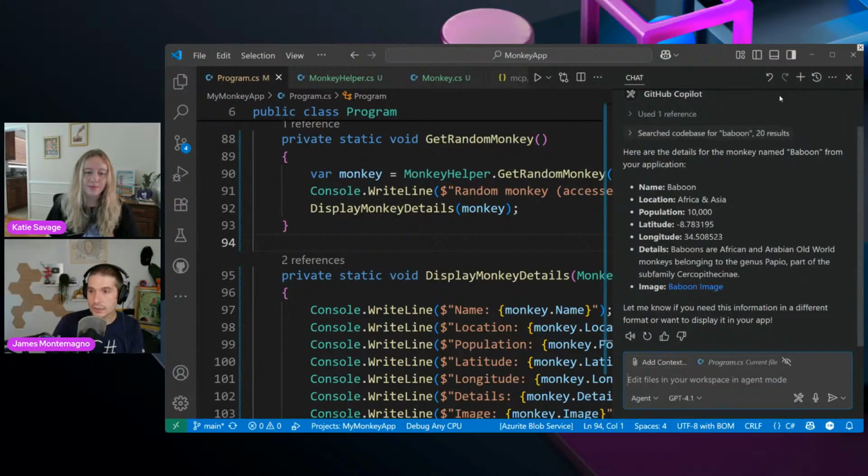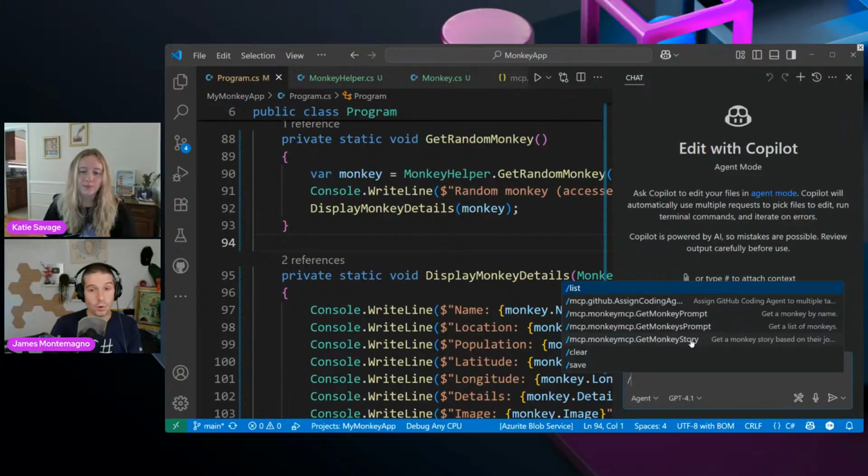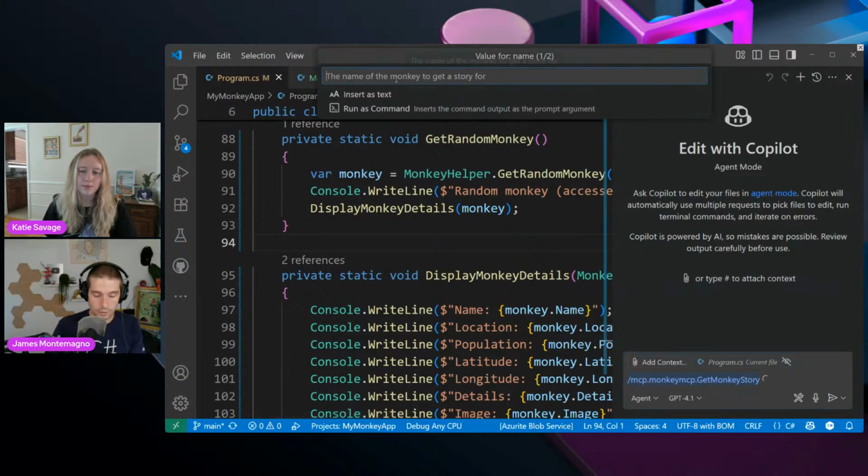But another one, let me just open a new chat, is get monkey story. The get monkey story gets a monkey story based on their journey. So let's do one for Mooch. Here, these can also take things as text or as a command. I'm going to say text. And let's name the type of story. Do we want action, adventure, mystery, or comedy?